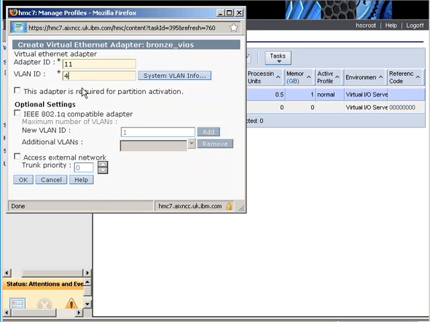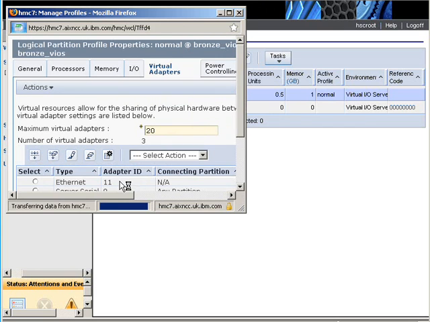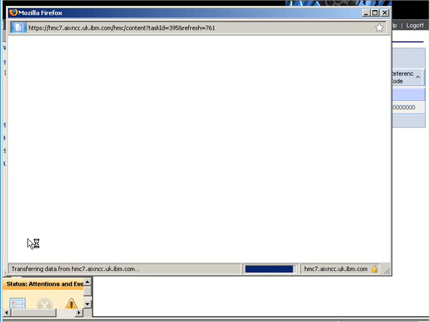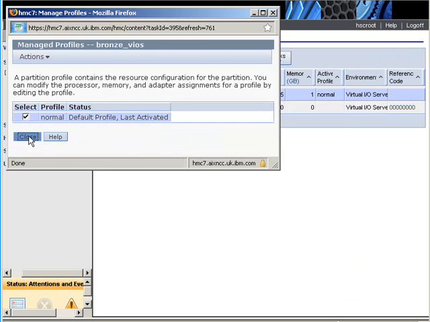This VLAN ID, whatever number we type in here, if other logical partitions have the same VLAN ID, then they're allowed to communicate with each other. Yes, we want this virtual adapter when we start the partition, and this is going to be the connection that's connected the virtual to the physical network. So we'll OK that. And we'll OK that. And we'll close that.